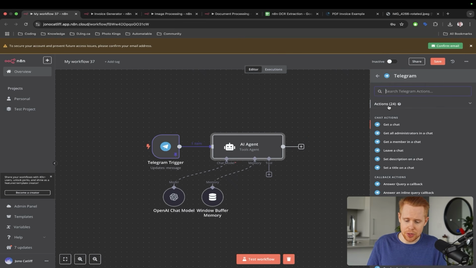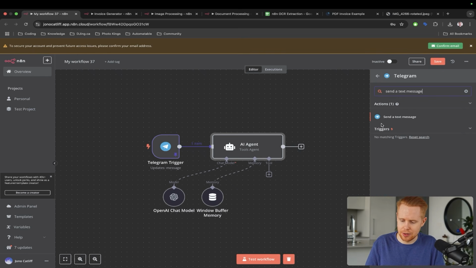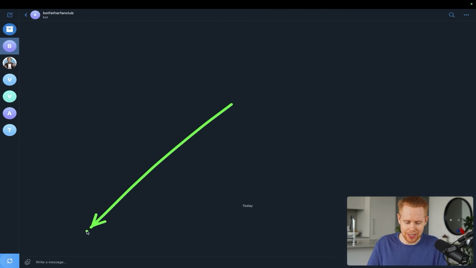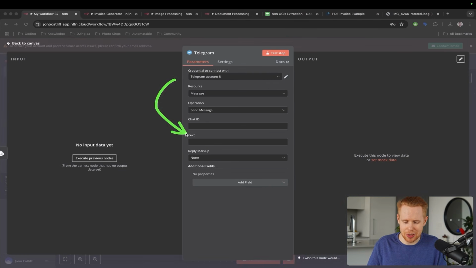And so what we're doing here is we're sending a message back to ourselves after that Telegram, after the results have come in. So we'll choose send a text message. And we just need two things, which is the chat ID, so that it knows where to send that message to in this particular chat. And we also need to include the text message.